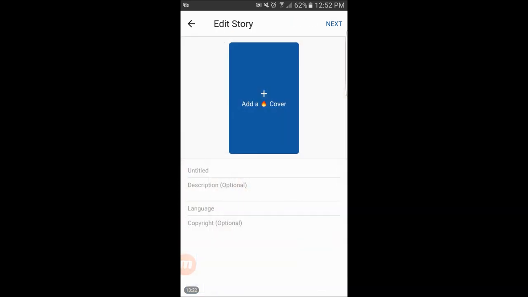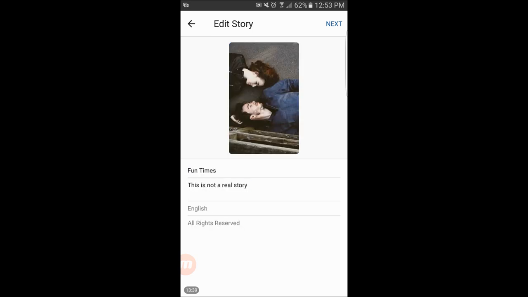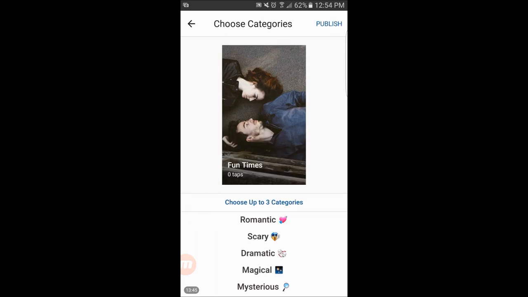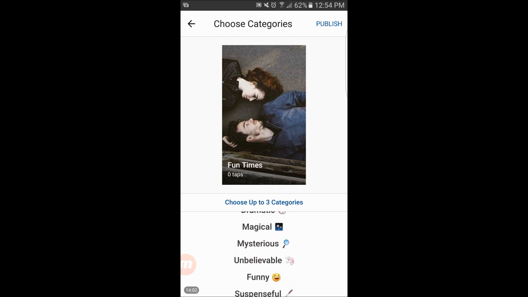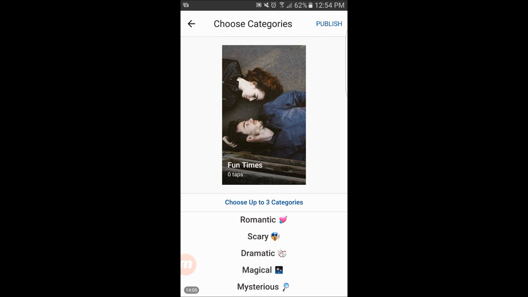And here is where you can add your cover, your title, a brief description. You don't want it to be too long. You can add the language and of course your copyright information, who owns it, all rights reserved, etc. And after you're done filling out all the information on this page, go ahead and hit next in the upper right hand corner, and you will then be taken to this page where you can choose up to 3 categories for where you want your story to show up in. And as you can see right now, the list is pretty vast, so that's good. You have lots of options.